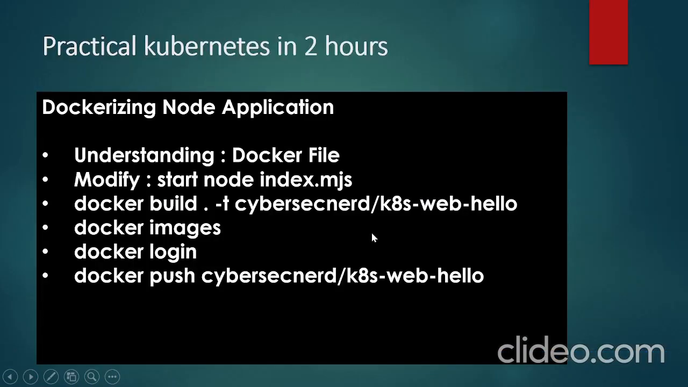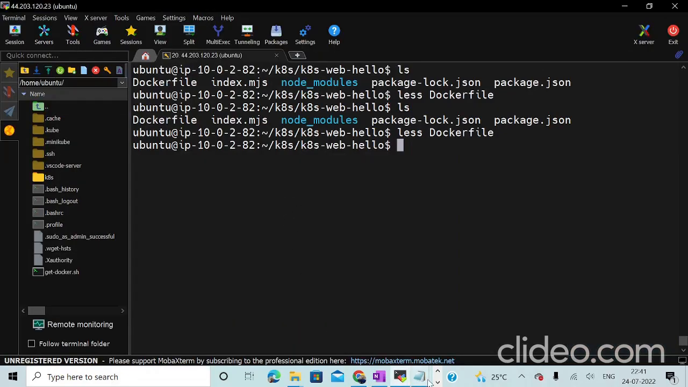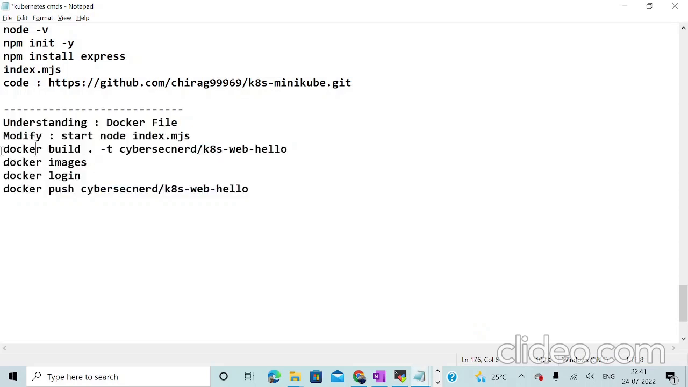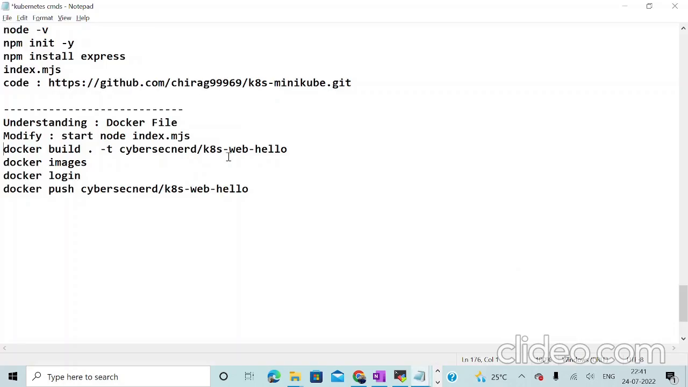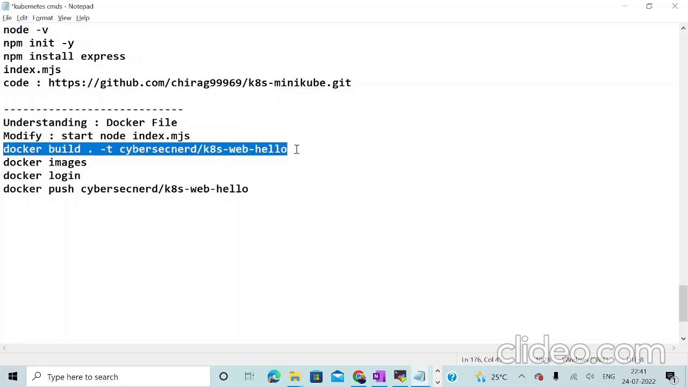If I go back here, now we will try to build a Docker image. We will be referring to this particular command for that. So let me move back to my terminal. Just remember, this is my present working directory, which is k8s-web-hello, and you can see I have the Dockerfile with me, and I have also got the application related files. So let's run this particular command, and we will be building a Docker image.